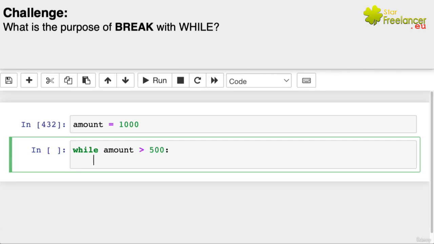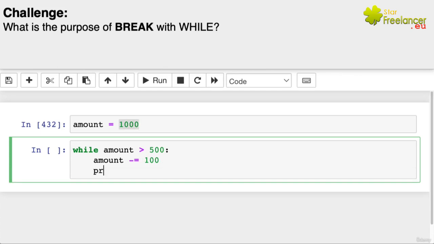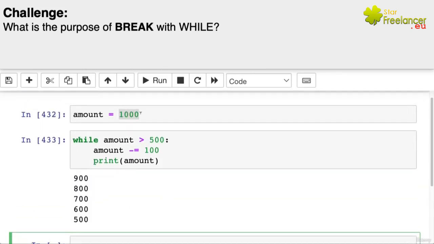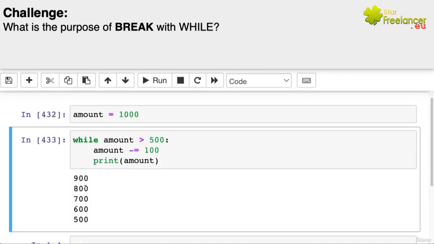How much should I withdraw? Continue to withdraw $100. How do I put that? We say amount minus equals 100. As long as amount is above 500, you can be withdrawing $100 out of it. If I say print amount, each time you withdraw, you print it. If I run this now, I have the first time remove 100, have 900, 800, 700, 600, 500. This is perfect.